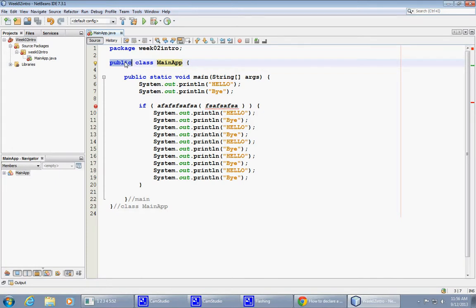But it's just convenience in some cases. In most cases, your classes are public. All general purpose classes are public. And that's just routinely what you type in when you create a new class.